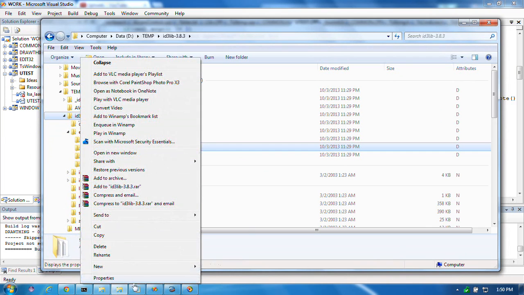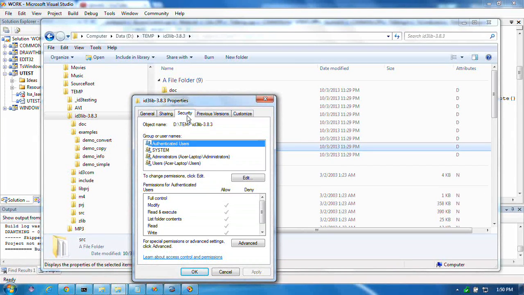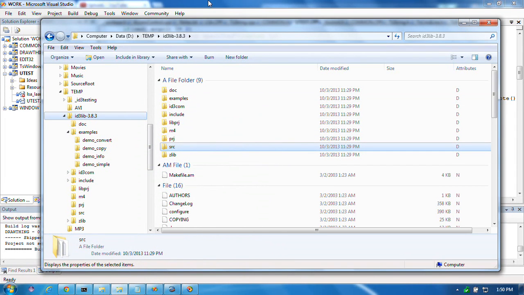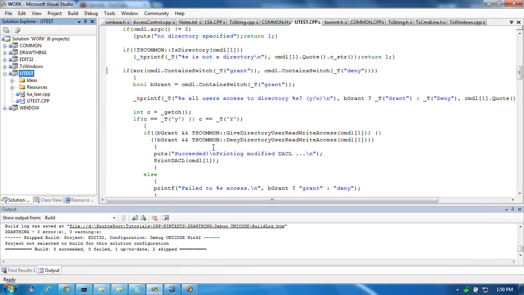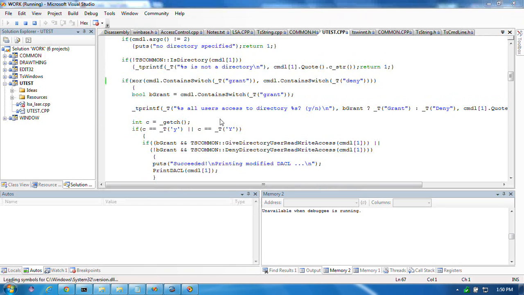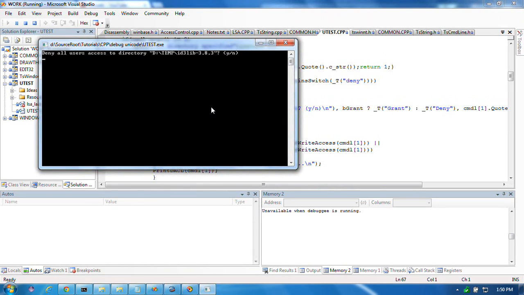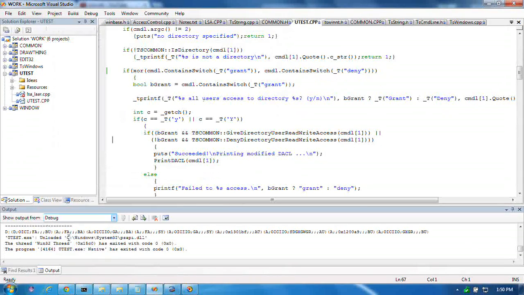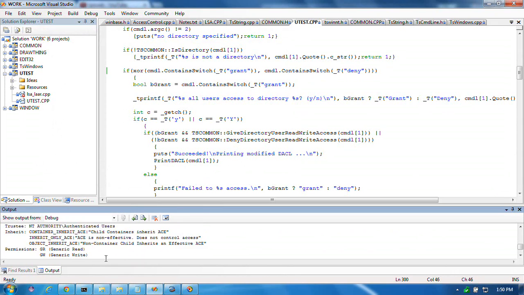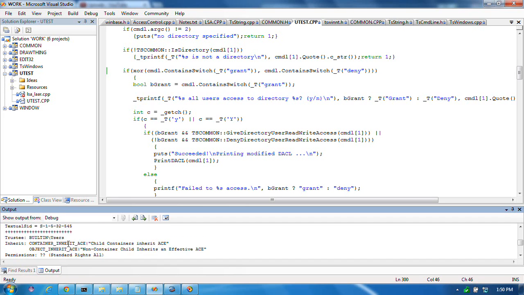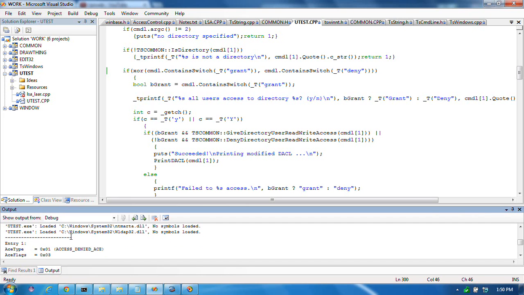And everything is as it should be. Okay. Now I run the program. Say yes. Now I've actually printed out here the result following the denial.